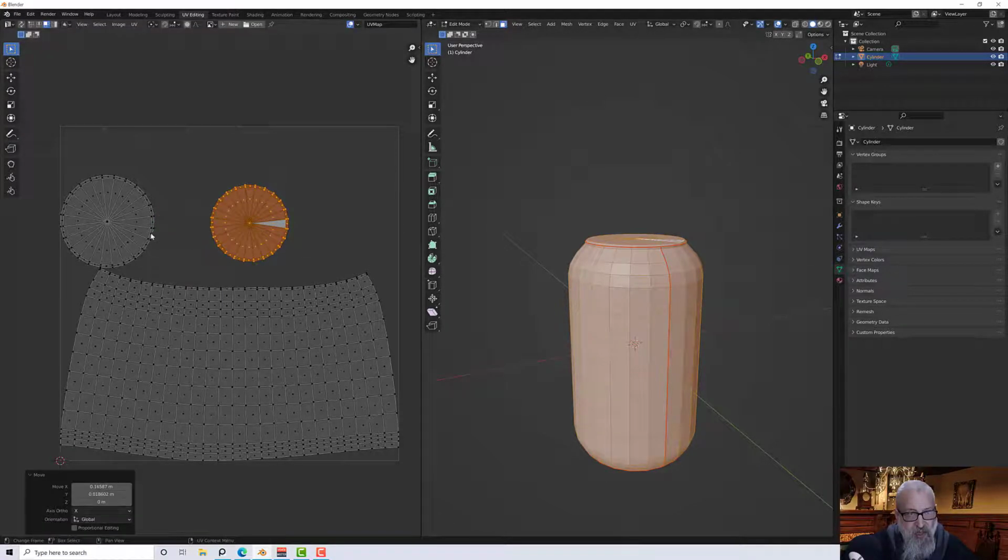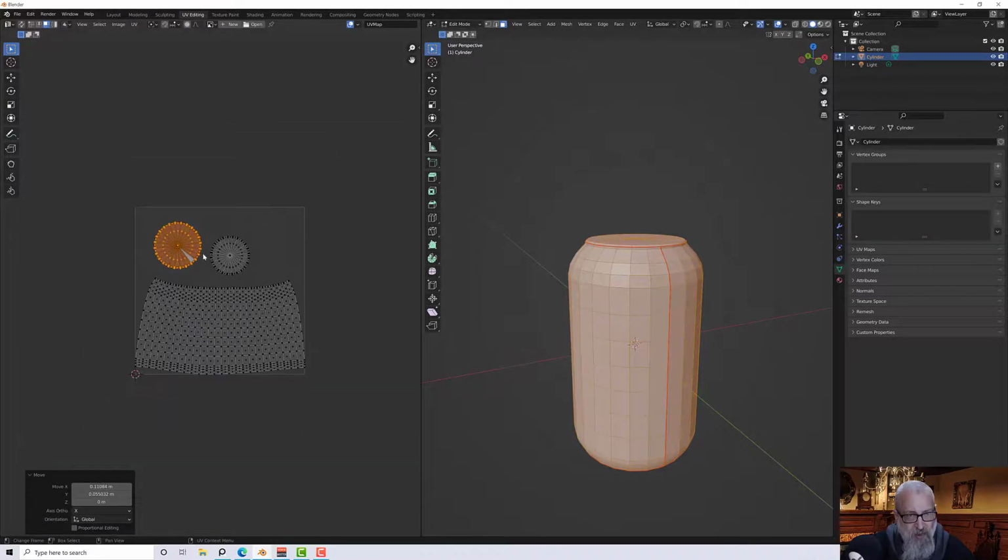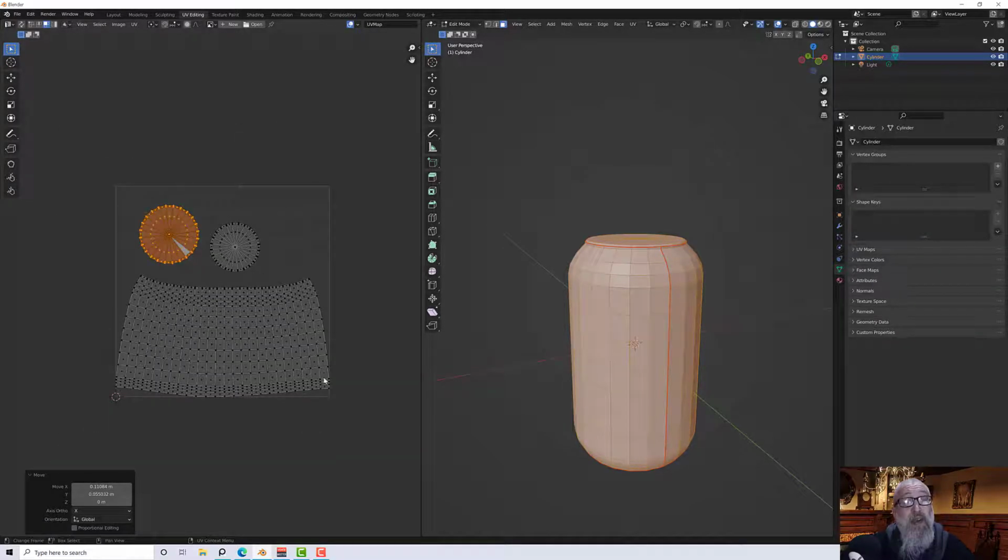Then I can use G and move that out of the way. And similarly I'll do the same for here, so select a polygon, Ctrl L, G, and move that there. There we go. Now everything's got a lot of distance between it.